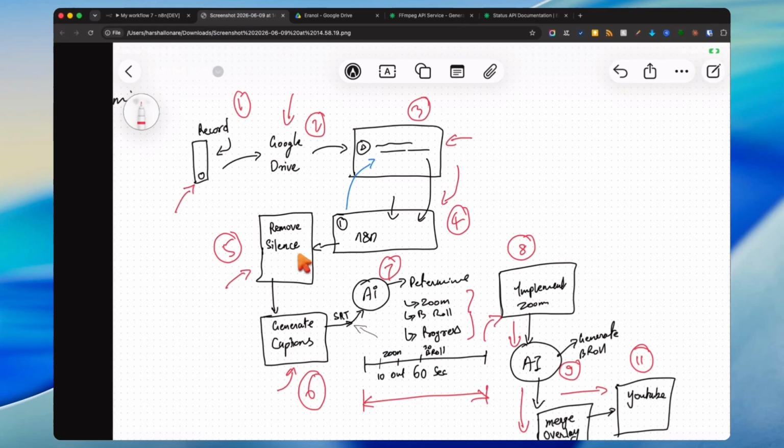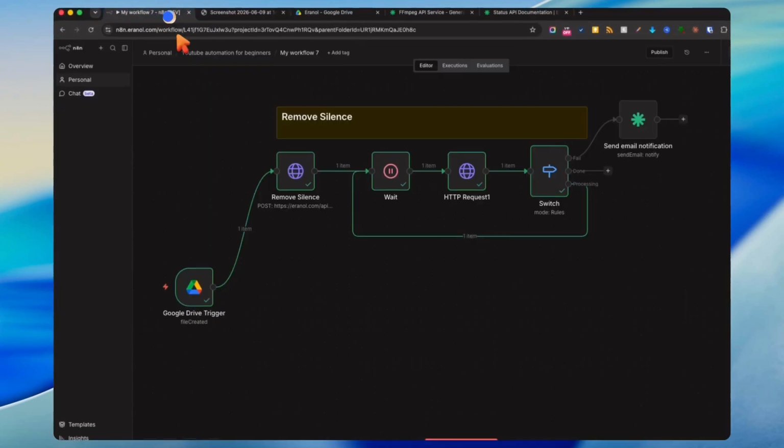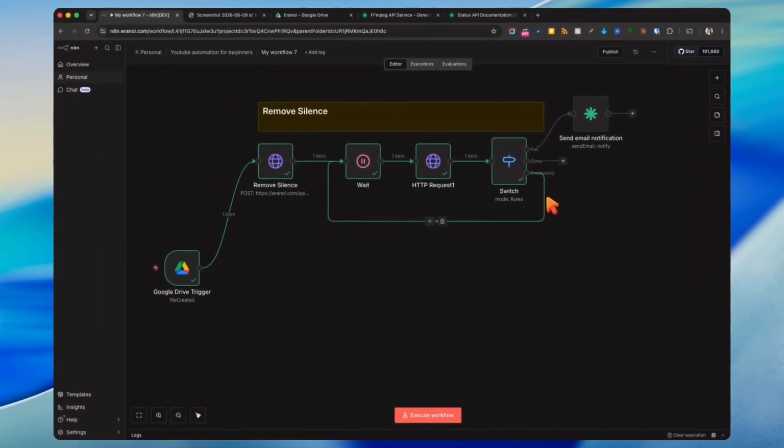Now the next step is to generate the caption. So we're going to learn this in our next video. So keep watching.